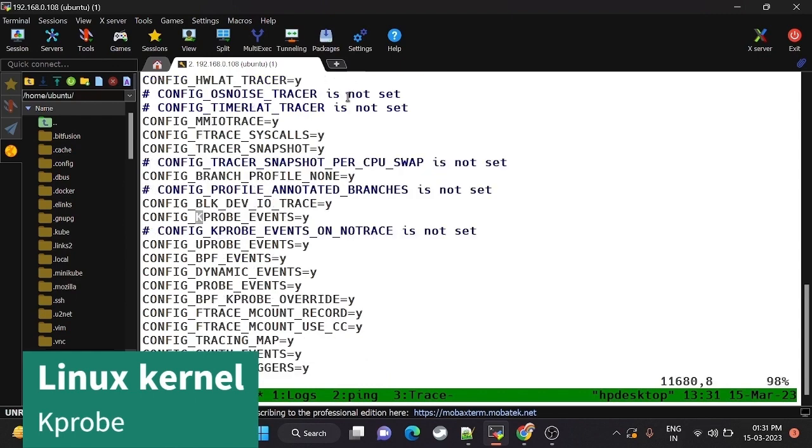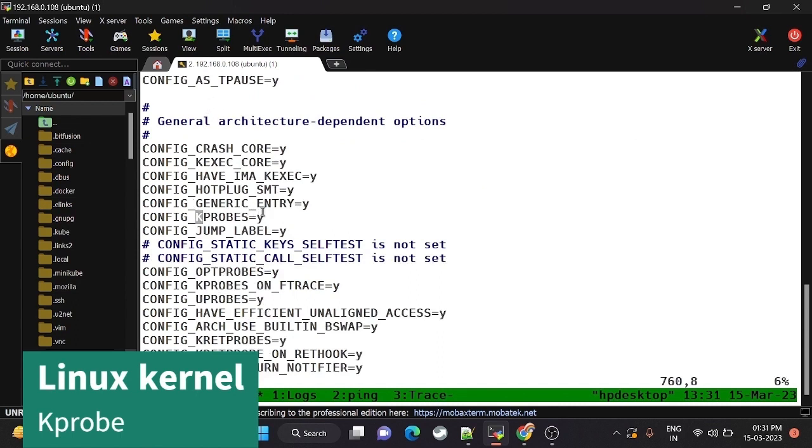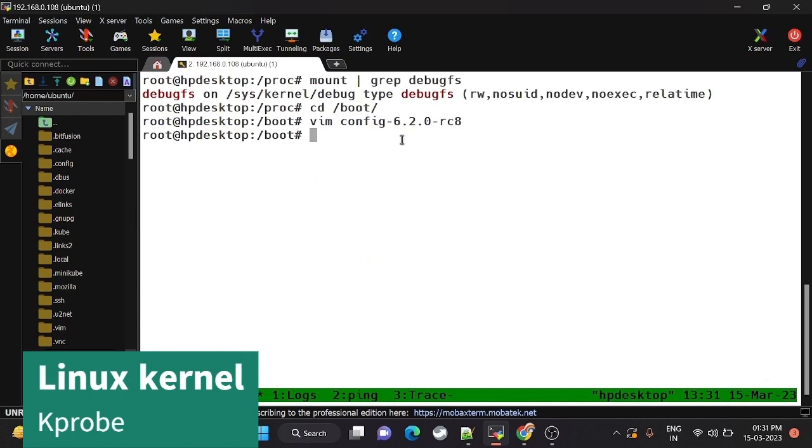Sorry, you should search for kprobe. So if kprobe is there, then it means it is supported. So this is the first step. If it is not there, then you should do make menuconfig and enable Debugfs, and only then can we proceed with the next step.